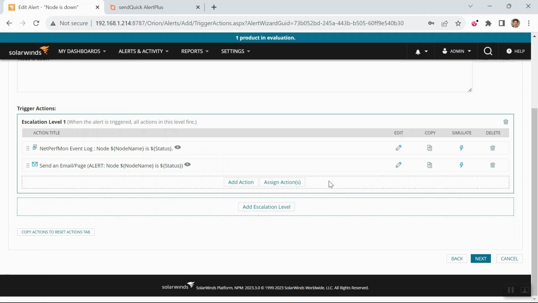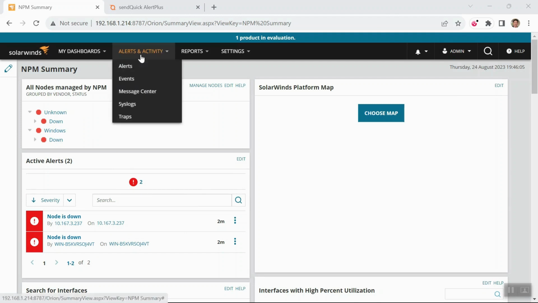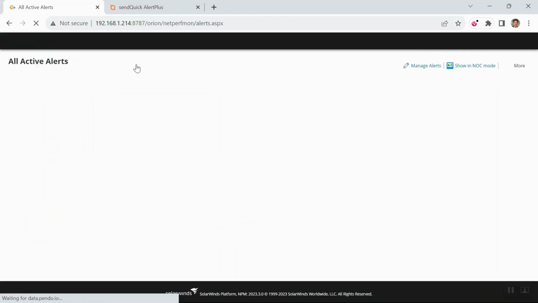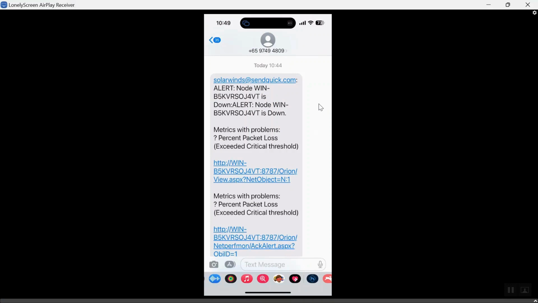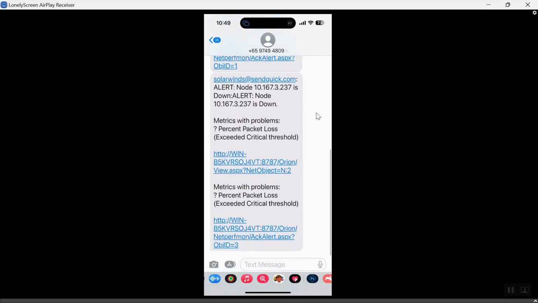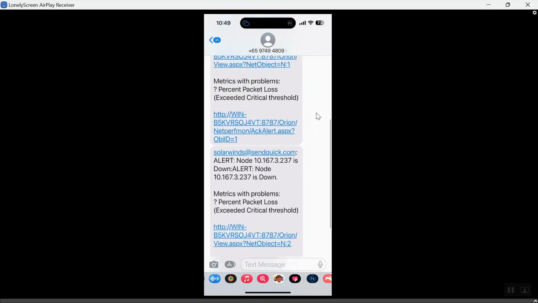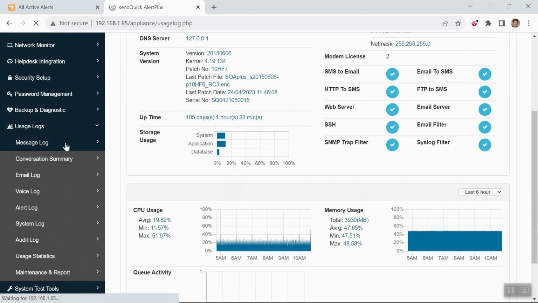We have now set up the sending of SMS alerts from SolarWinds via SendQuick using the email to SMS method for this alert. To test that it works, in this example we triggered Node is down. Check the alerts to see the incident being highlighted. Here is the alert being sent to the mobile phone via SMS text. You can also check the message logs in SendQuick to confirm the messages were sent out.